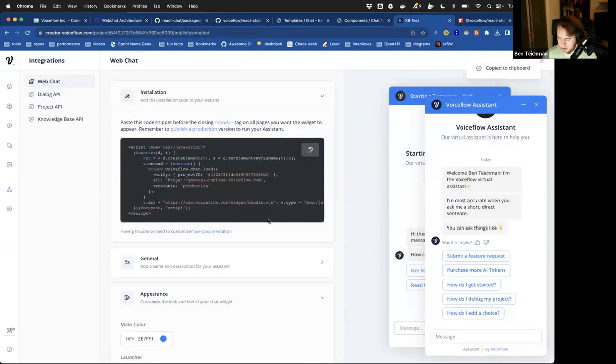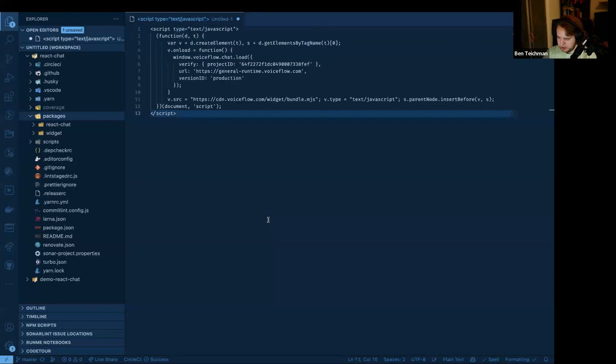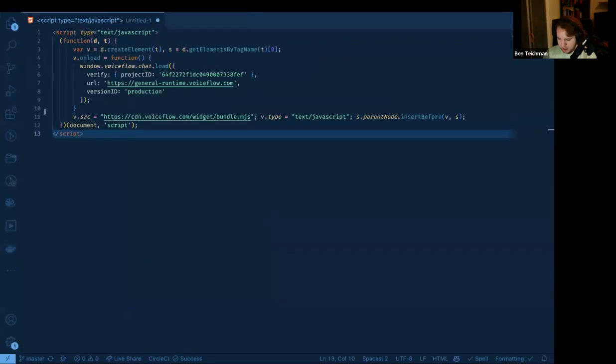If we inspect that snippet a little bit, we can get a sense of what's actually happening here. It is pretty simple. Basically, we're just telling it to load a specific project through the window Voiceflow chat interface or API that we inject from this script here. We're calling that load function and saying, I want you to load a specific project ID. I want you to use this URL for the runtime, so basically where all of the requests will be sent to our Voiceflow side whenever the user's interacting with your bot. And then the version that you'll be using, which in most cases is going to be production, but in some cases might be development or something else if you want to test out slightly different versions of your Voiceflow project.